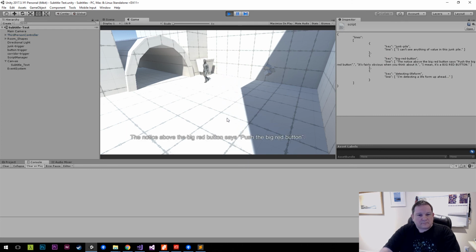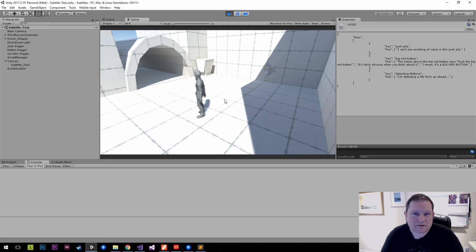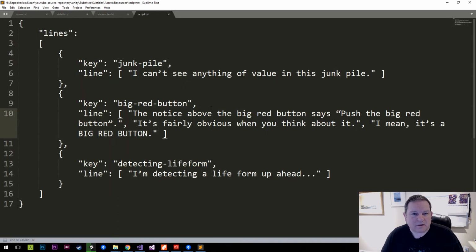Notice above the big red button says, push the big red button. It's fairly obvious when you think about it. I mean, it's a big red button. So it works, as long as you keep the lines roughly the same size, it makes it good.